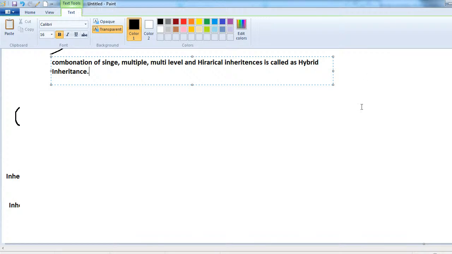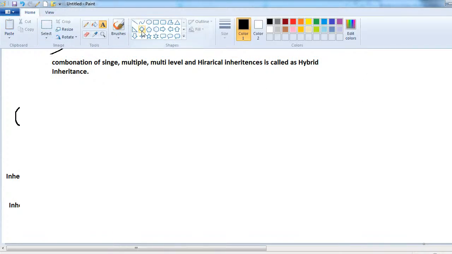How will we take this hybrid inheritance? We can take it like this. Assume here I have multiple parent classes available and one single child class. Which inheritance is this one? One class is extending multiple parent classes, which is nothing but multiple inheritance.